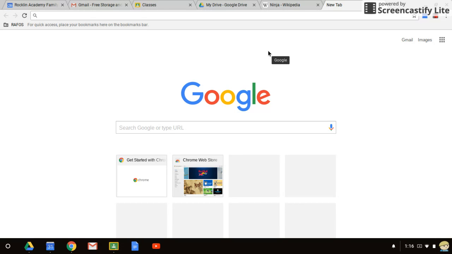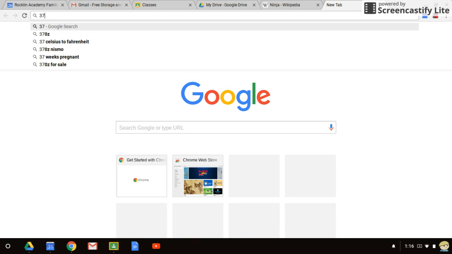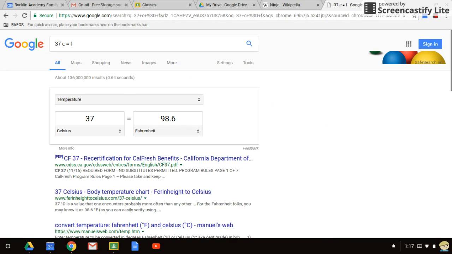First, here's some things we can do with the Omnibar to save time. The Omnibar is what Google calls this address bar up here. So our first trick is going to be to perform quick unit conversions and math. Real quick, let's type in 37C equals F. And right here we're going to get a conversion from Celsius to Fahrenheit.